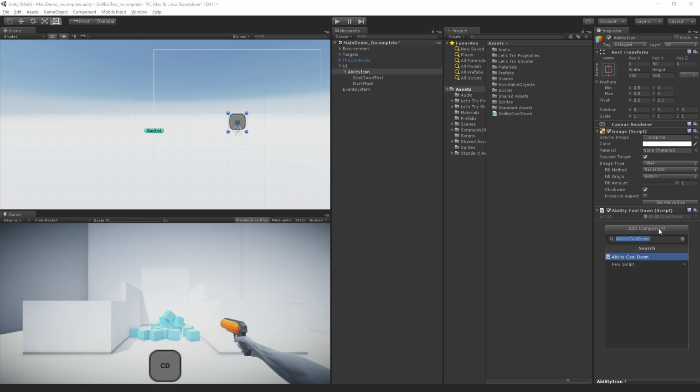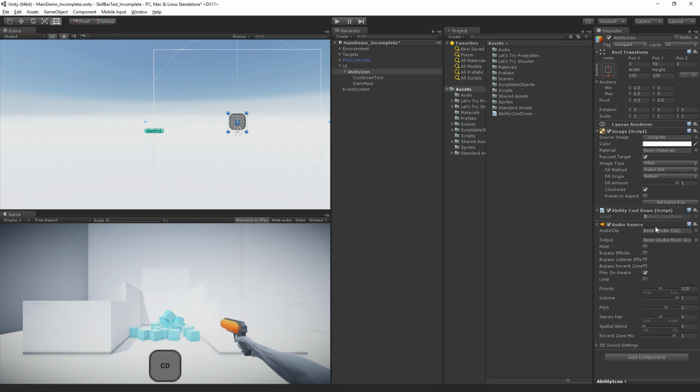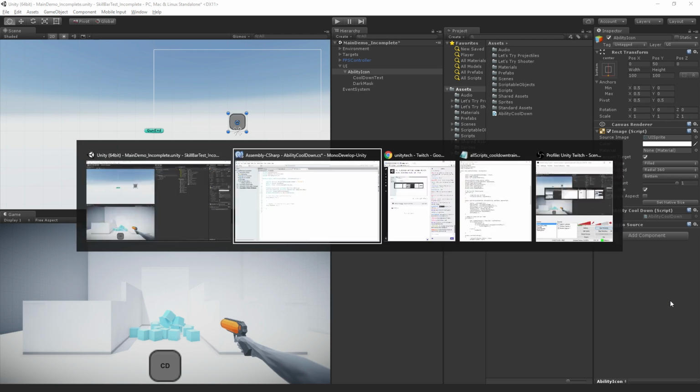Each one is going to have their own audio source, so I'm just going to do add component audio source. I'm going to turn off play on awake. We don't need to specify a clip because the clip is going to get set by the scriptable object.